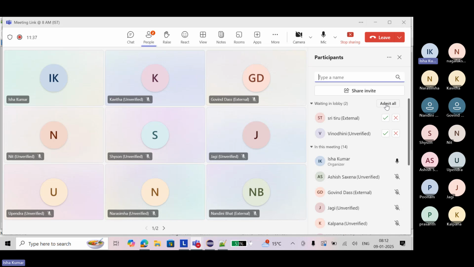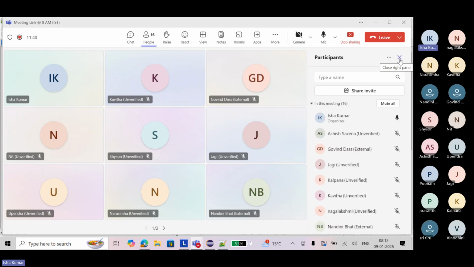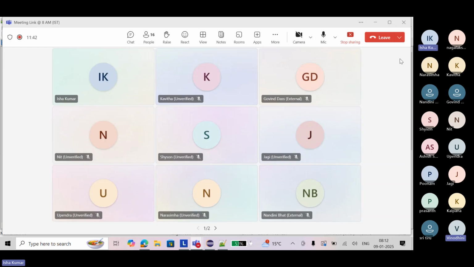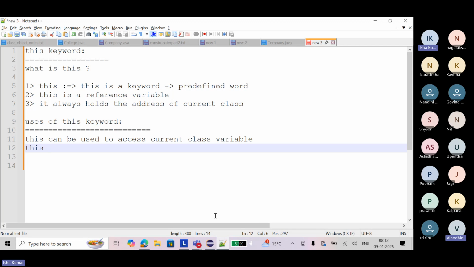Guys, please join on time. It's very bad. I will keep on getting the pings. I already joined late so that everyone will be in the lobby. By 8:07, I mostly join.